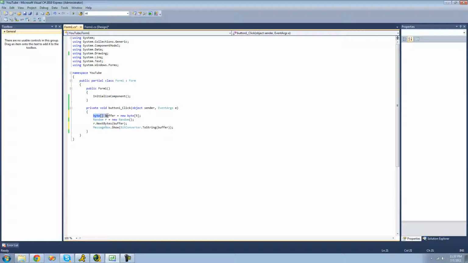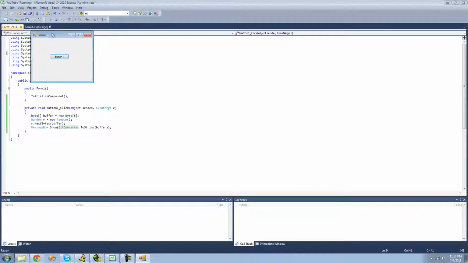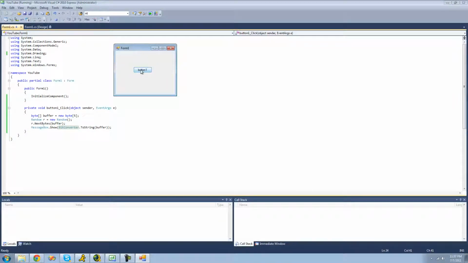So right up here we have a byte array called buffer that has 5 null elements in it. Then we're using the r.NextBytes method to fill that byte array up with random bytes. And then we're using the BitConverter class to convert our byte array into a string. And then we're displaying that string in a message box. So every time we click this button, we should get random bytes inside of the message box. Yep, they're all different.